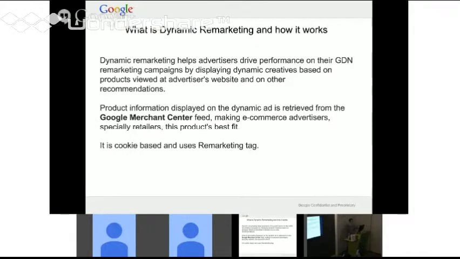Also, all the information about the products is stored in the Google Merchant Center, so we are heavily relying on the Google Merchant Center feed. That's why we're gonna talk later on more about the Google Merchant Center and how it should be set up. And as everybody knows, because we are using the remarketing tag, this solution is also cookie based.